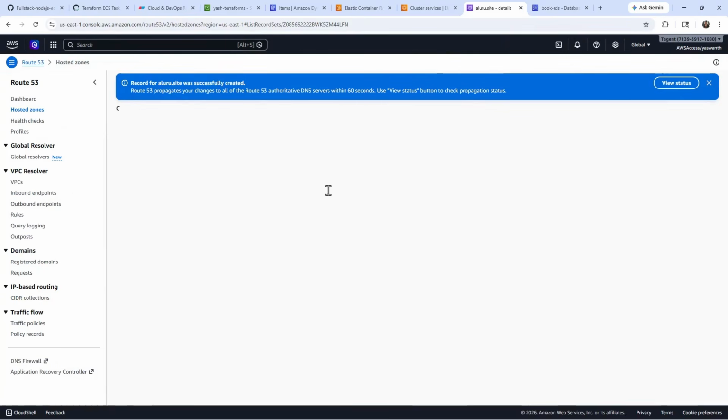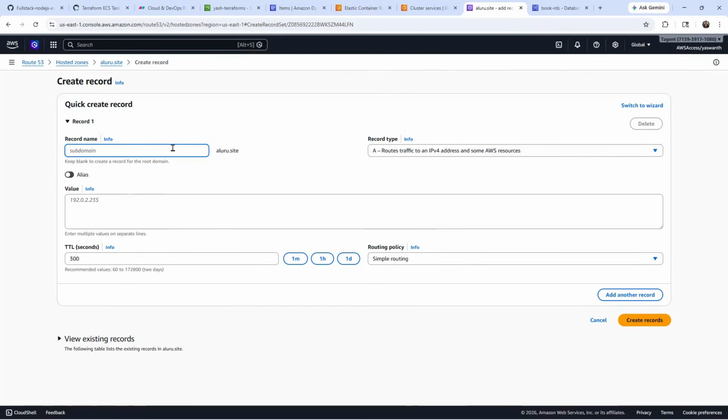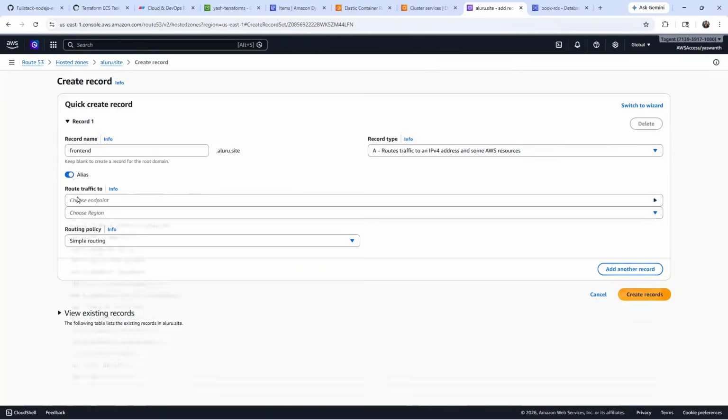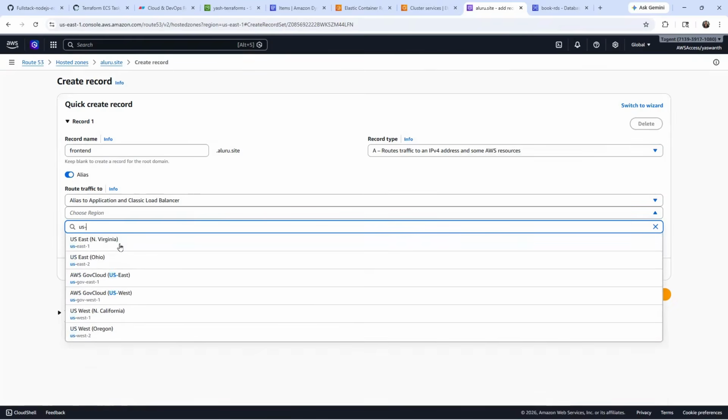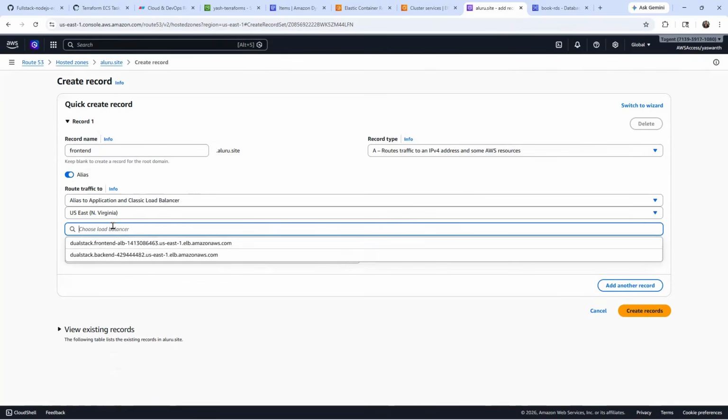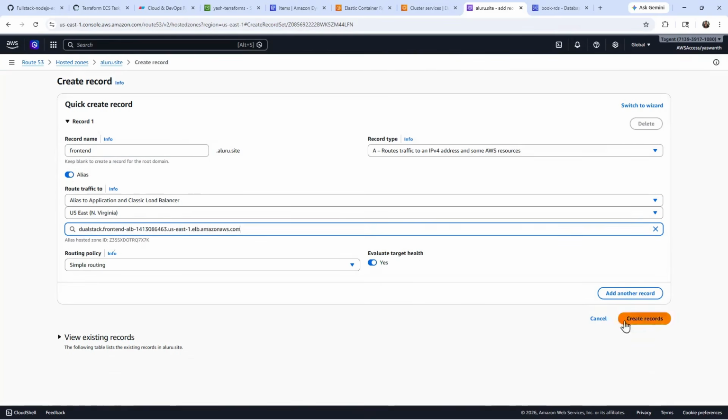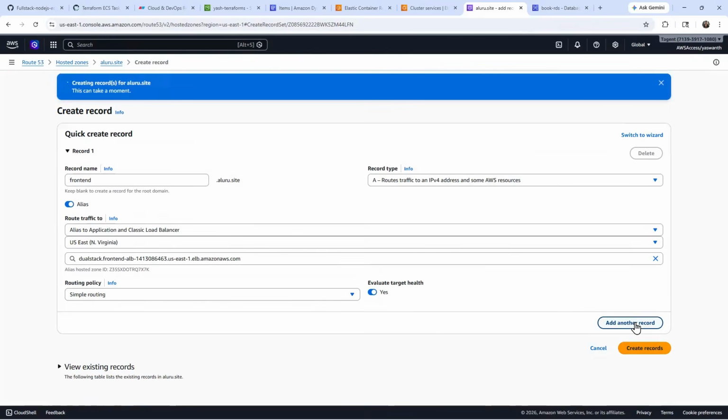Okay, and create one more record. This record is for frontend dot all dot site, and choose alias and choose application load balancer, classic application load balancer. Choose US East 1 region and choose frontend and create.